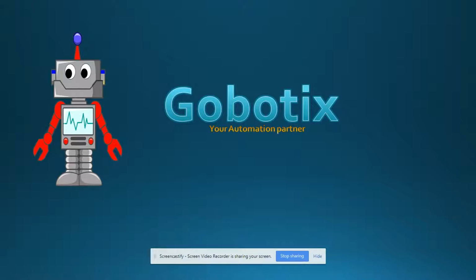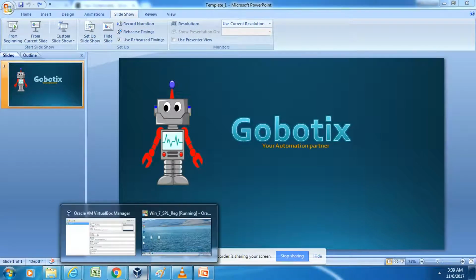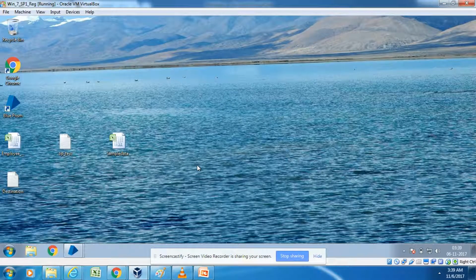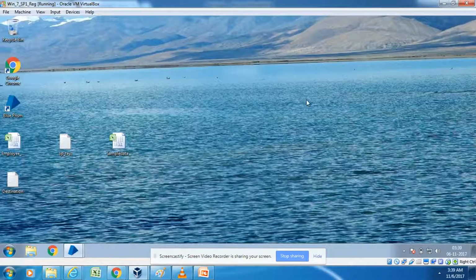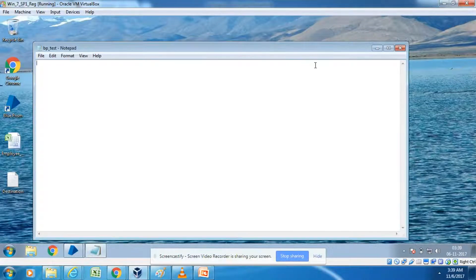In this video, we are going to learn how to copy the data from an Excel sheet to Notepad using the Blue Prism tool. Let's go ahead. Before we start, let me show the Excel sheet, which is sample data. It contains 10 rows with first name, last name, company name, and address. And I have already created a Notepad, which is an empty file. It is called bp_test.